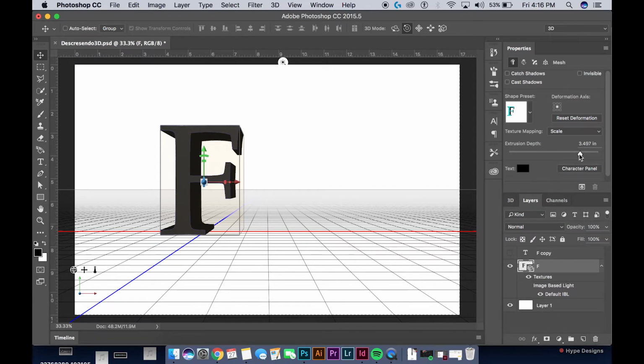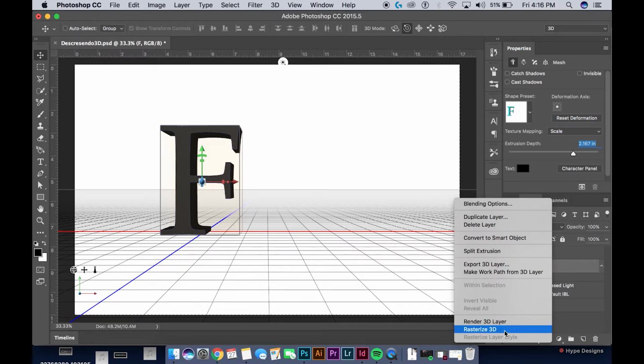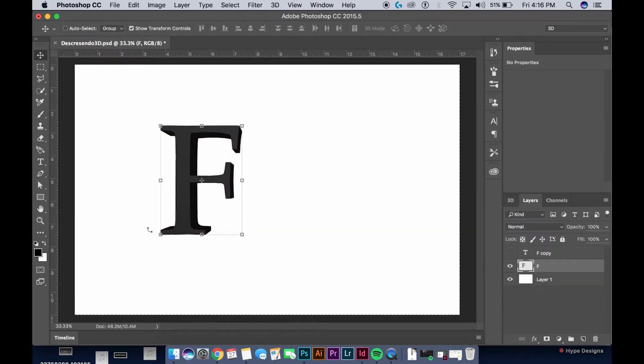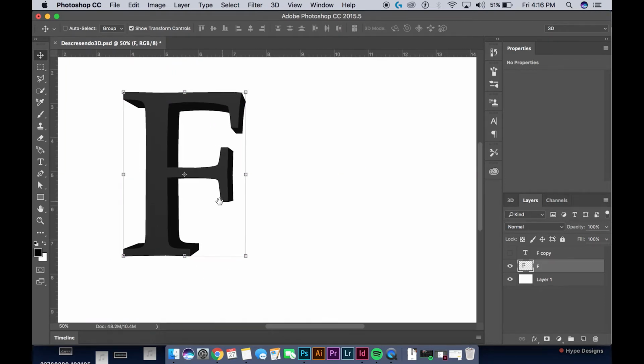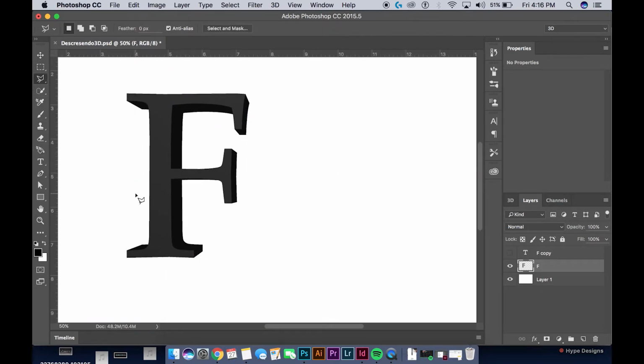This extrusion depth, that basically changes how thick or thin you want it to be. And after you're done, just rasterize 3D, and then that'll make it editable. So now that we have this, you can do what Bill wants, and you can just cut out a portion right over here, delete that, and then boom, you have it. And if you make a layer behind it, and this would be your picture, you can just put that behind, and it'll look like there's something in there. Yeah.